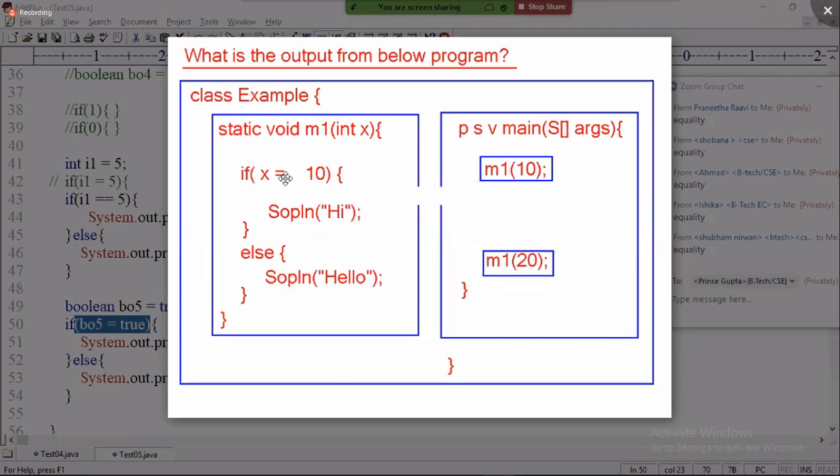Compile time error. Why compile time error? Because of the assignment operator, because of the result. Here the result is an int. If int is not allowed. It is an assignment operator, not a comparison operator. Because it is an assignment operator, 10 is copied into x and what value is given to if? 10 is given. If 10 is not allowed. Then if I take the double equal to operator, comparison happens. Comparison means it is not copying, it is reading the x value and comparing with 10. If yes, true, so it prints hi. If no, false. So m1 of 10 prints hi, m1 of 20 prints hello. Any doubts?